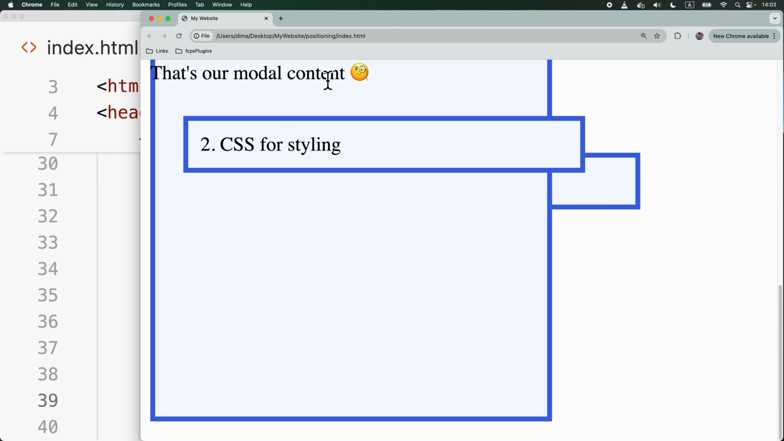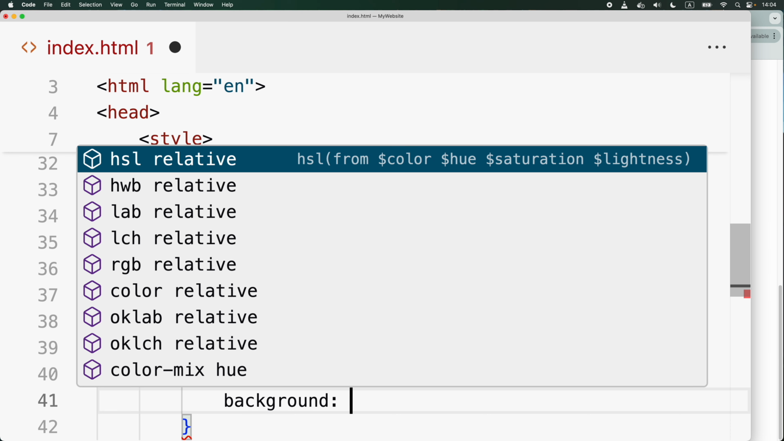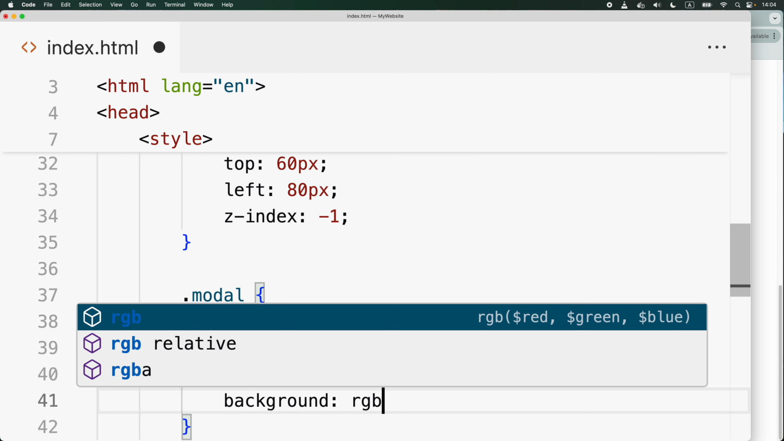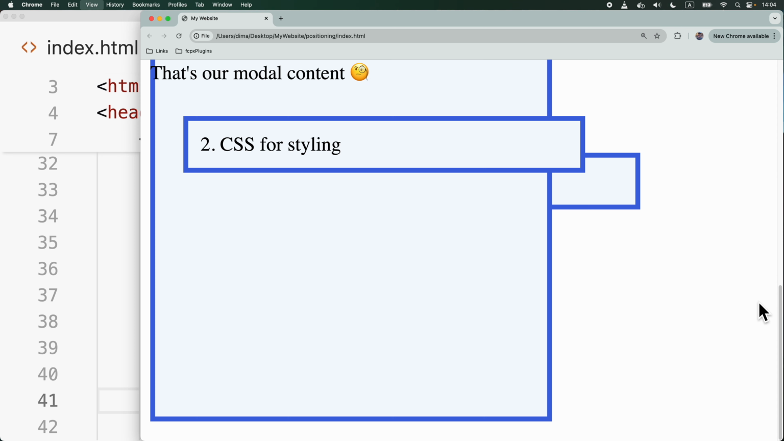Next, I want our modal to have a nice semi-transparent black background that covers the entire web page. So I'm going to add the background property, and I'll write RGB for the color. We want the black color, so all zeros. Save the file, refresh the page. Okay, that's something. I think we need to make several improvements here.